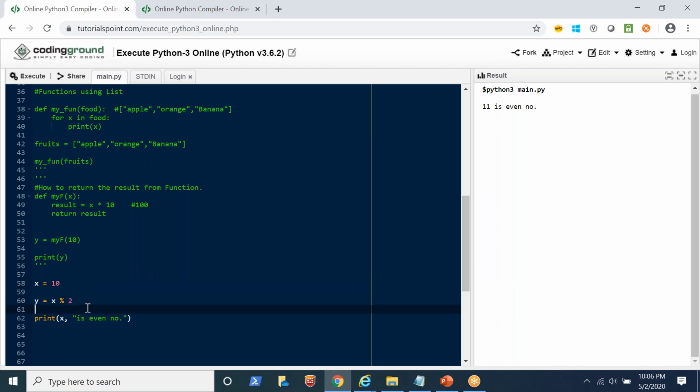So let's do one thing. Now I need to check in some way: if y is 0, then only I will print that x is an even number. So let's make an if condition. If this value of y is 0, then only print x is an even number, right? Let's see this now.